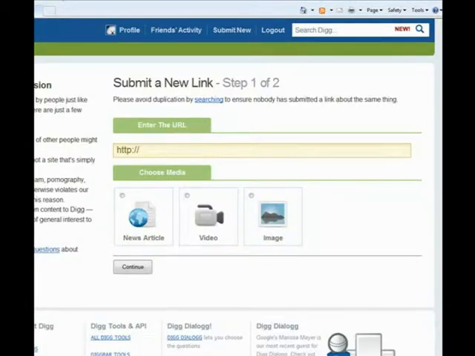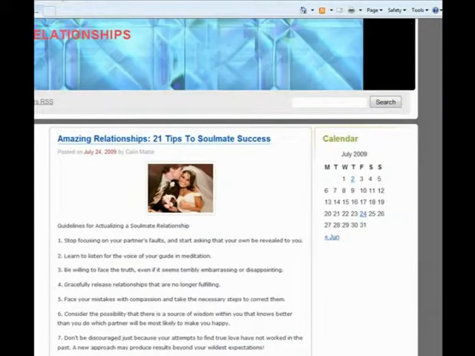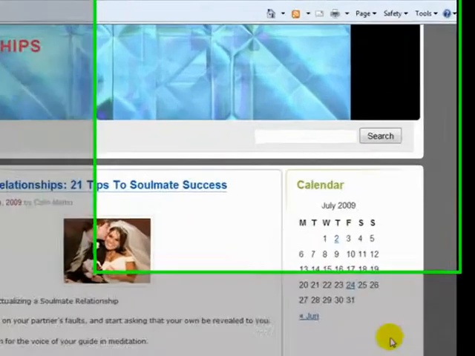It's going to ask us for the URL of the site that we're submitting. And you can pick a news article, a video, or an image, and those are all great. So we'll just pick a news article. It can be a blog of any sort. So we'll go ahead and go to our blog. Now this is a blog of mine. I'm going to submit one of my sites.